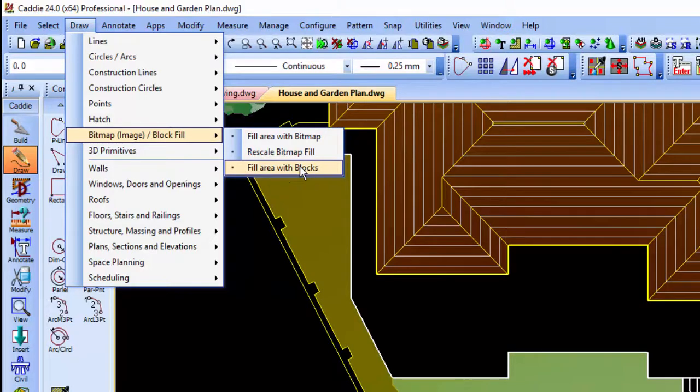But we'll see how we can use something as simple as a drawn out repeating pattern for those times when we maybe don't have a hatch pattern, and we certainly don't want to get involved in creating a hatch pattern, and we can't find one on the internet either.